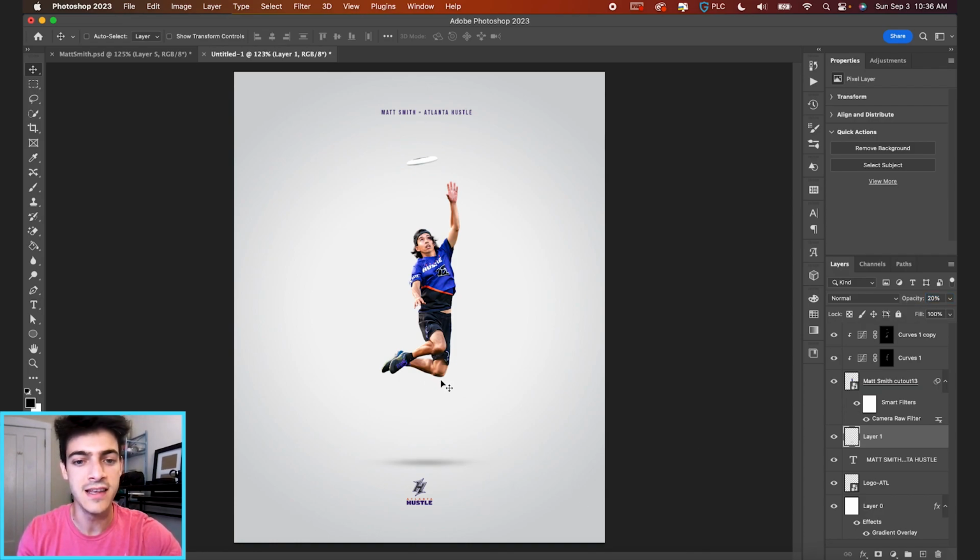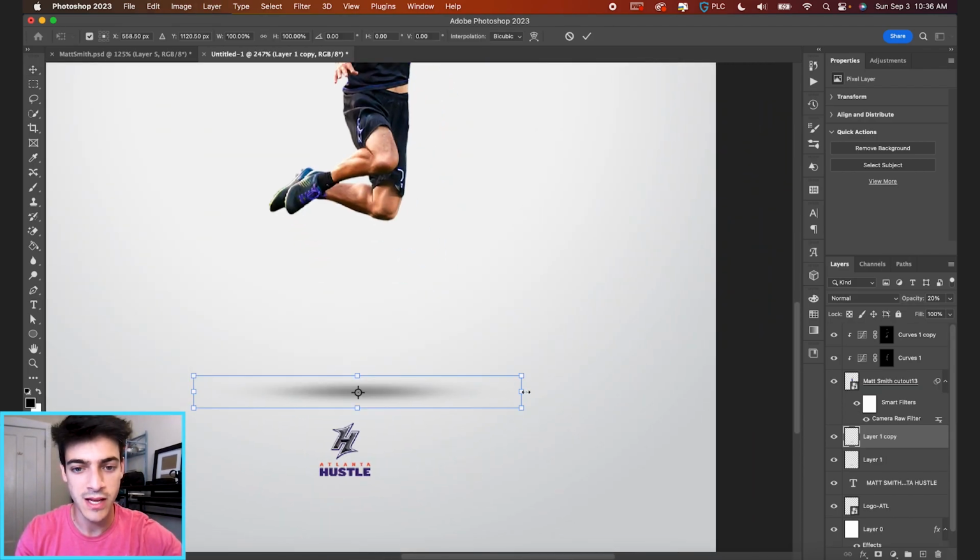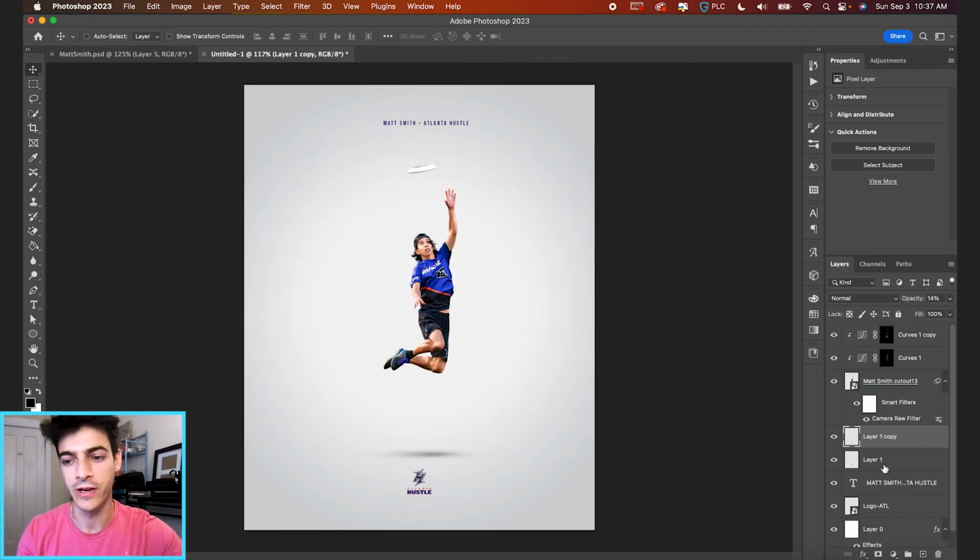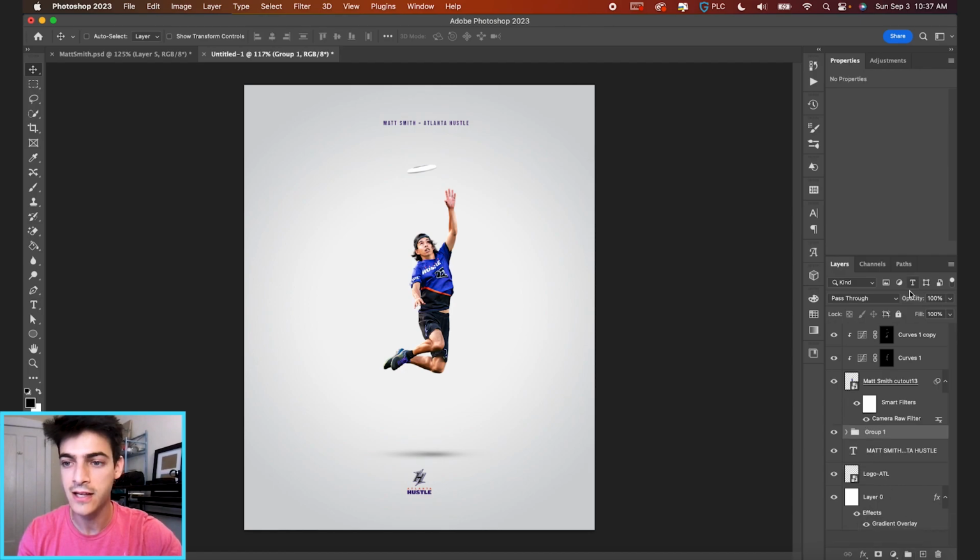And because this knee is slightly closer to the ground than the rest of him, I do want to duplicate this layer, and we'll make a smaller version of this and move it over to line up with his knee. Just a subtle way to make it a little bit more realistic. And if it's feeling like too much, you can always group these shadows into a folder and then lower the opacity of the whole thing. So up to you.